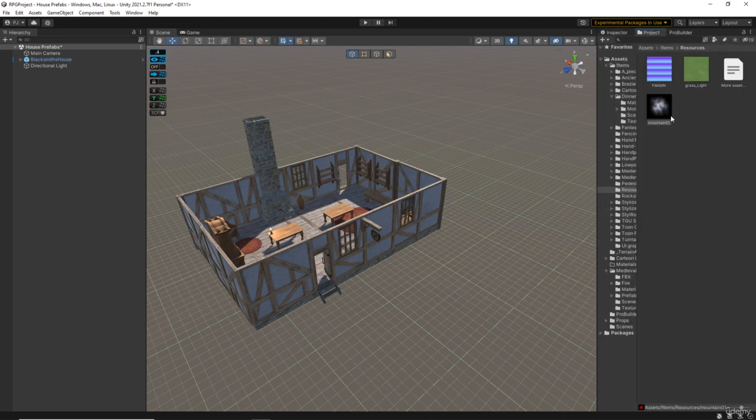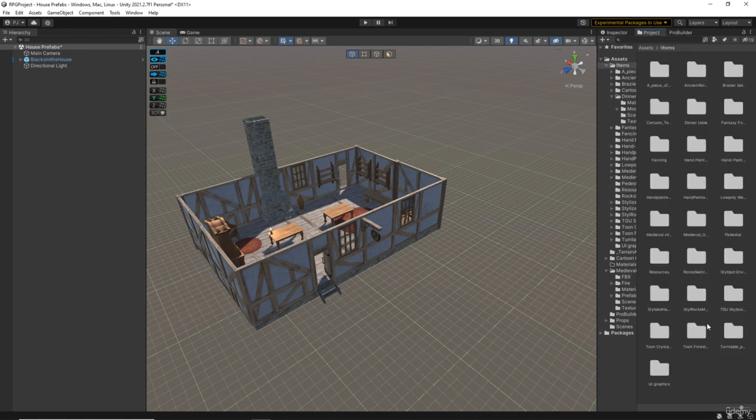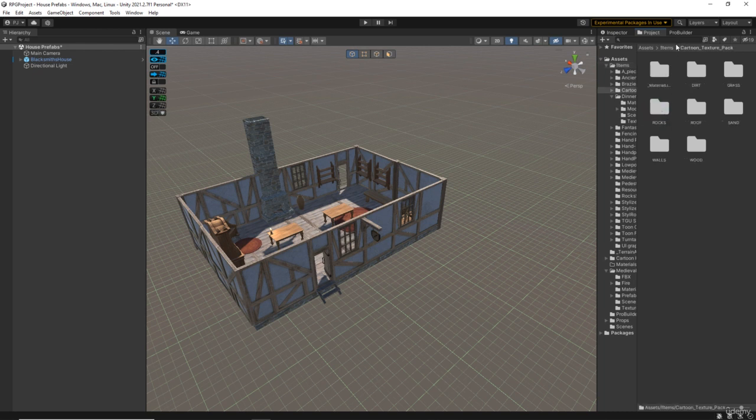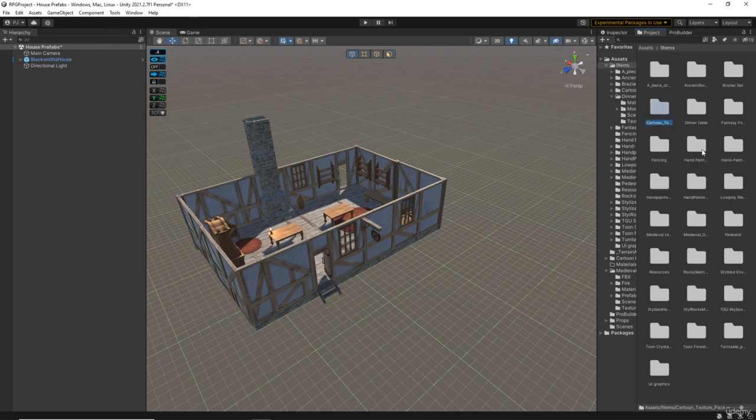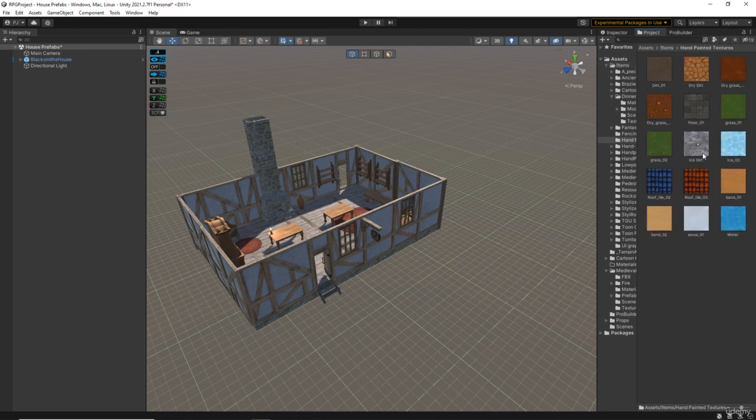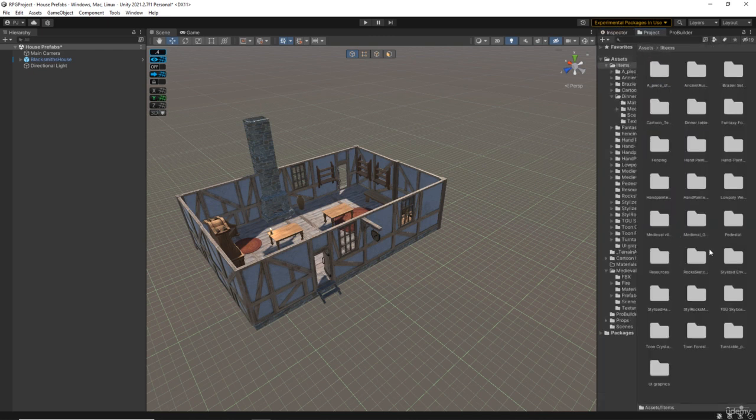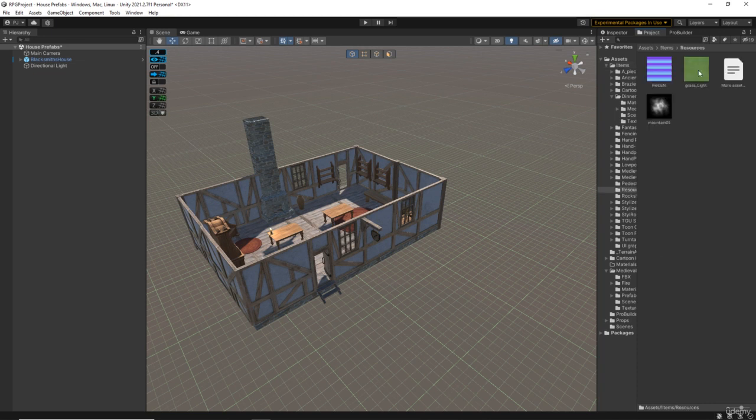So we'll get into importing that a little bit later. These are just some items that I created in Photoshop. This grass light actually comes from, I think there's one here, it's not this one, the cartoon texture pack, it's hand painted textures. So it's actually this grass 01 from this one. I've just lightened it up a great deal in Photoshop. Okay, so that's where that comes from.